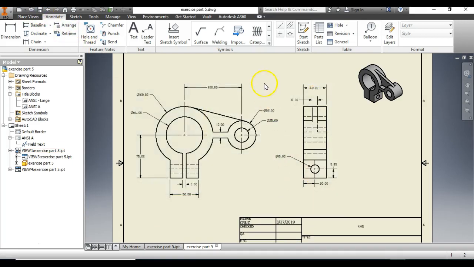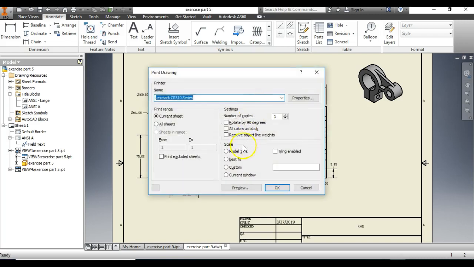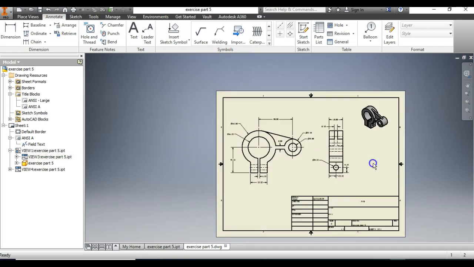Save it. If you were to print this, you can press Control P. Make sure you select best fit and make sure you select the correct printer. And then you just click OK and it'll print out.